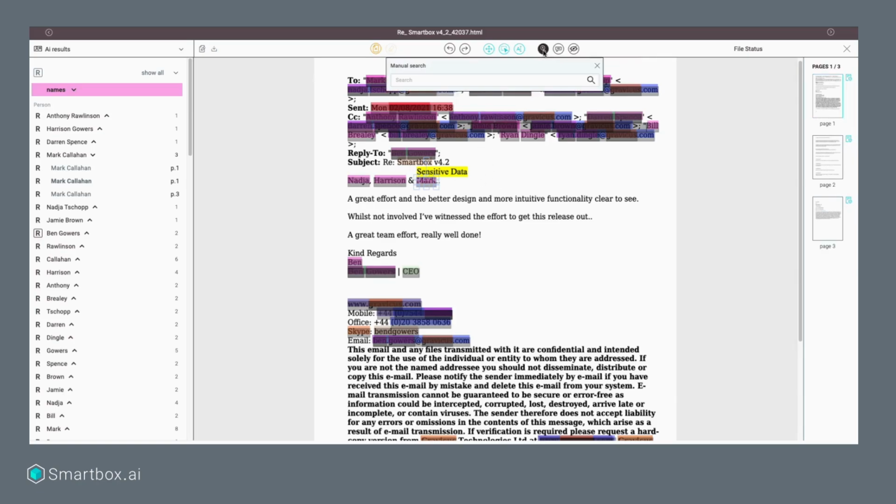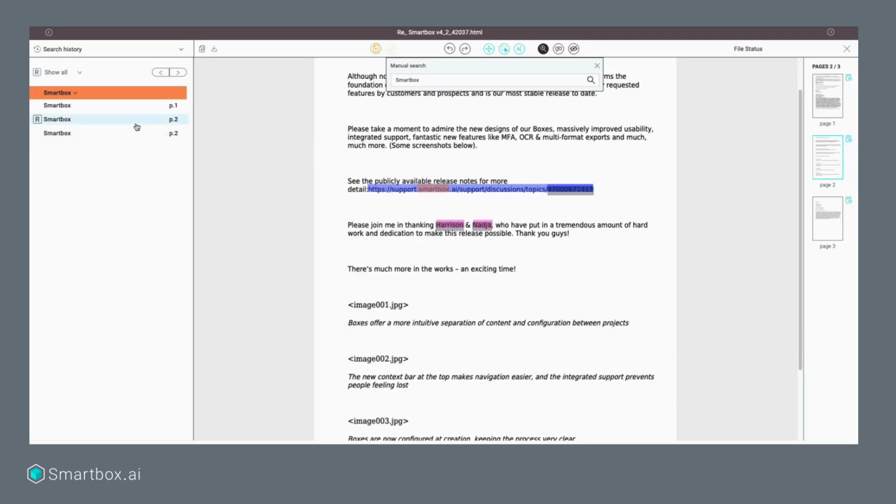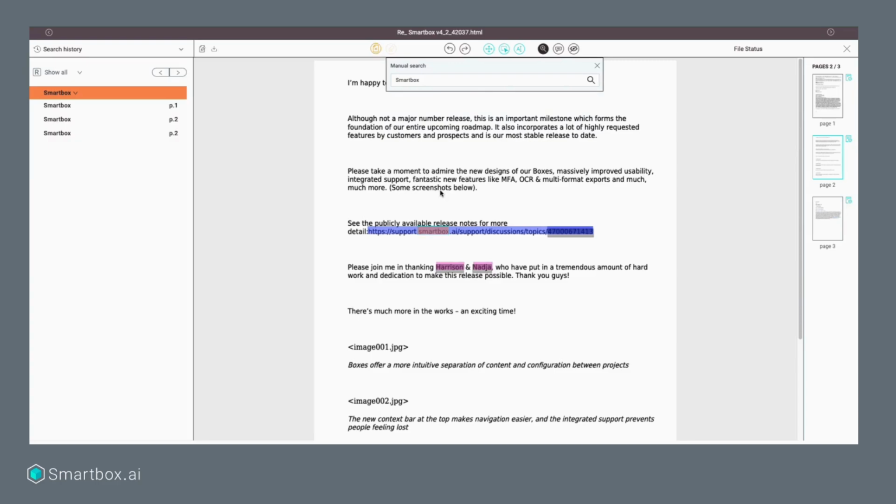We can also manually search within the file. So similarly, we know that Smartbox is within this file, so we can search for Smartbox. It will tell us on the left where Smartbox has been mentioned. Once on page 1, as we can see it being highlighted here, unredacted of course. Page 2 is mentioned twice, so we can see it's mentioned here as well, and it's mentioned just here as well. That is when utilizing the search function.